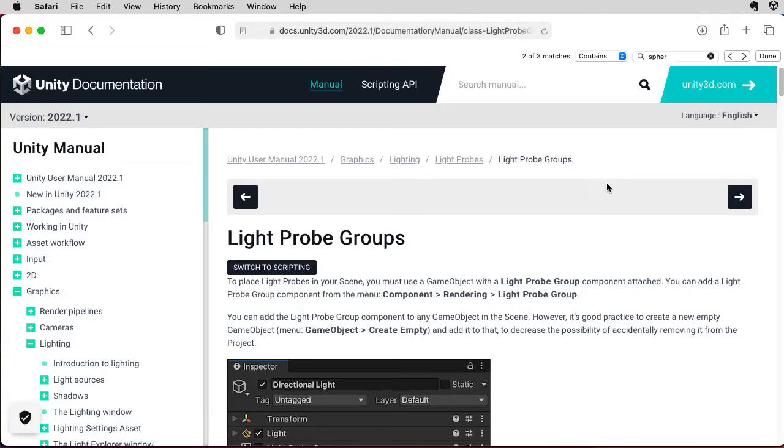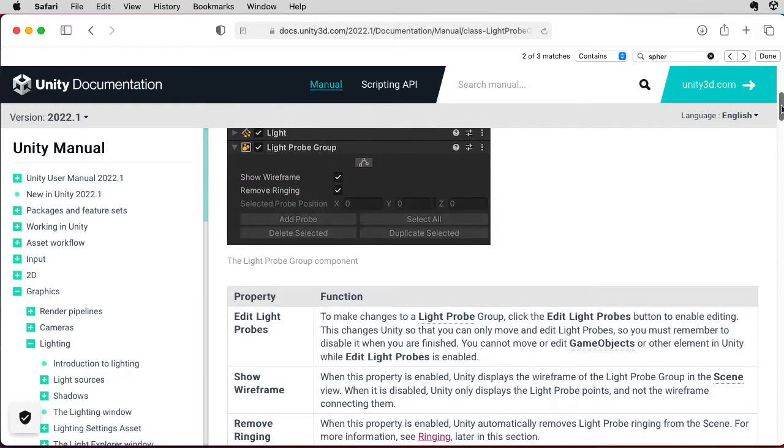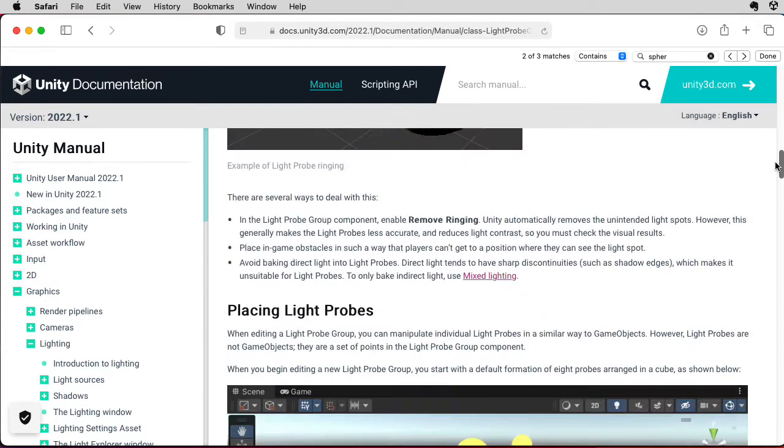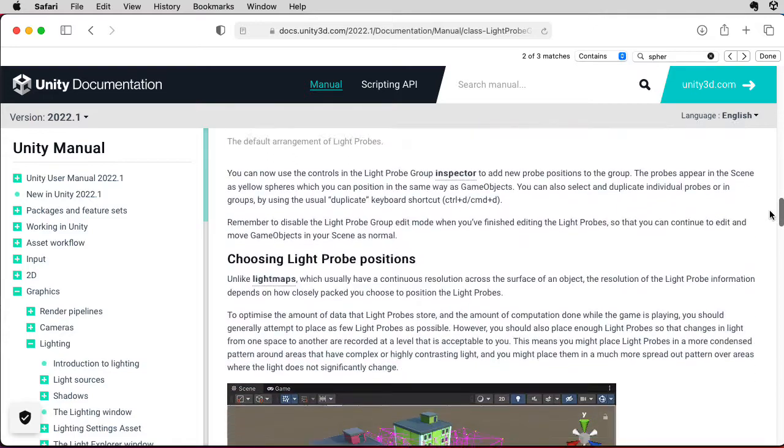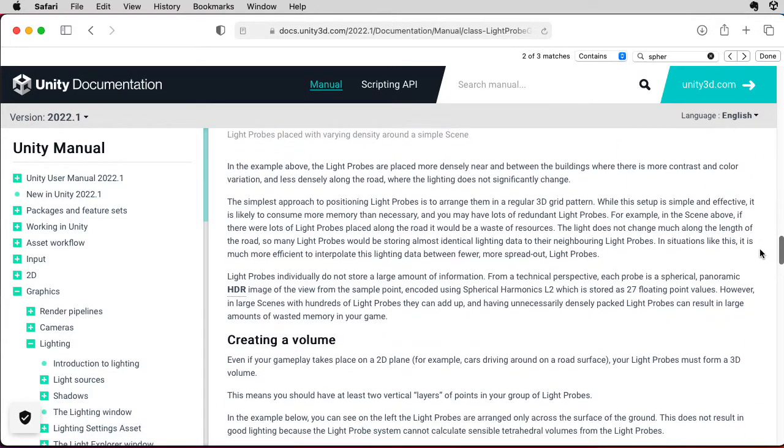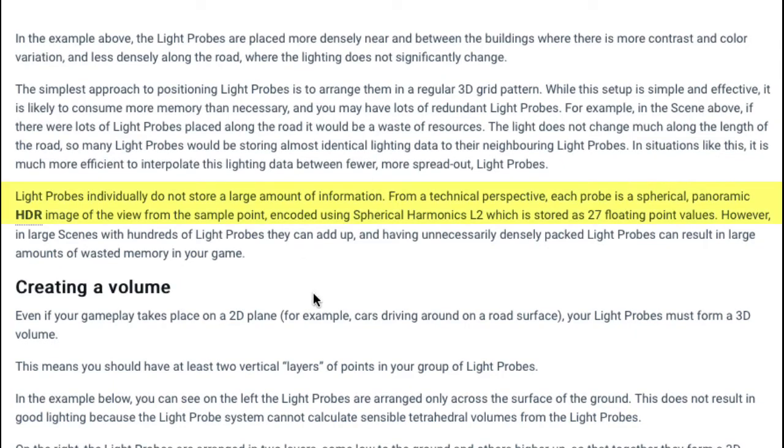So how does an individual light probe store the lighting information about the light flowing through a particular point? If we take a look at the documentation here, it says, light probes individually do not store a large amount of information.